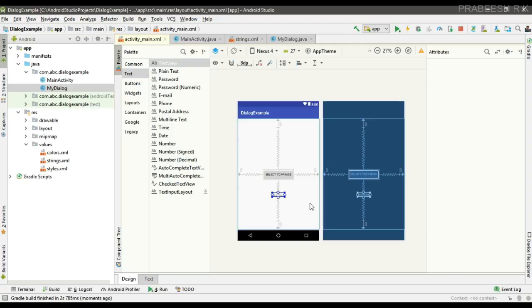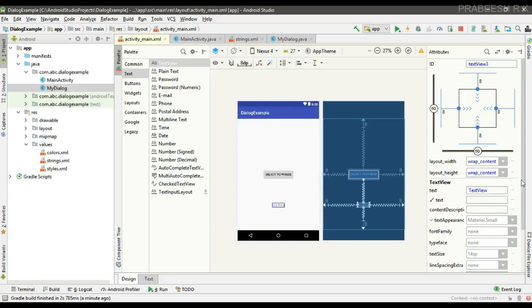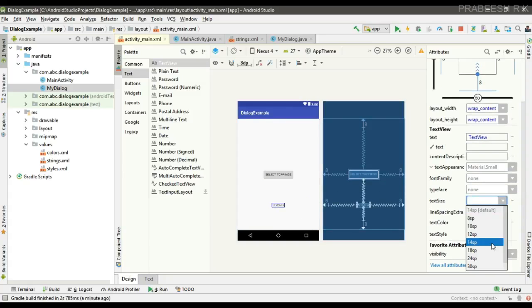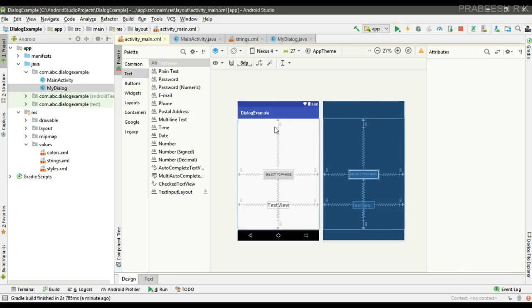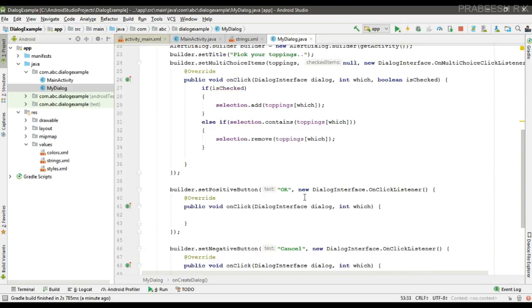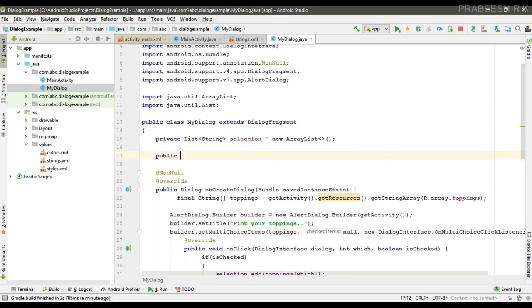Now I am going to add a text view to the main activity layout file. We are going to display the user selection using this text view. That means the dialog needs to communicate with this main activity. So change the ID of the text view to txtToppings. In order to establish communication between the dialog and the activity, we have to use an interface.